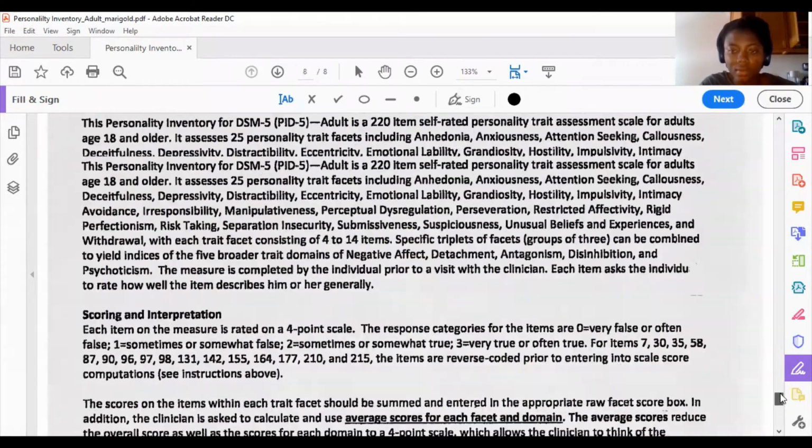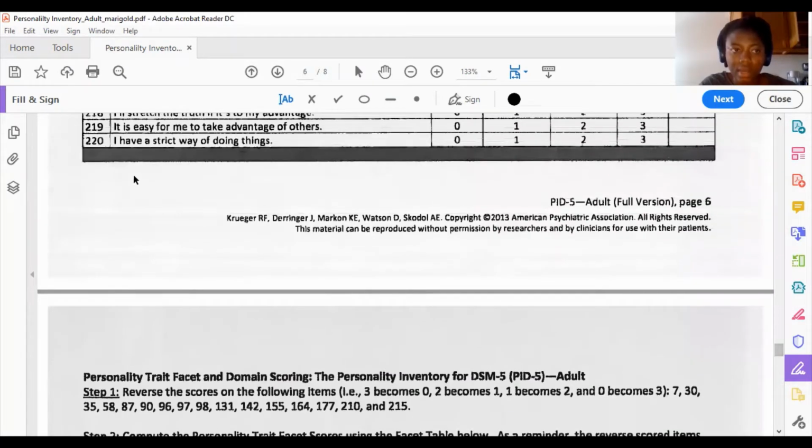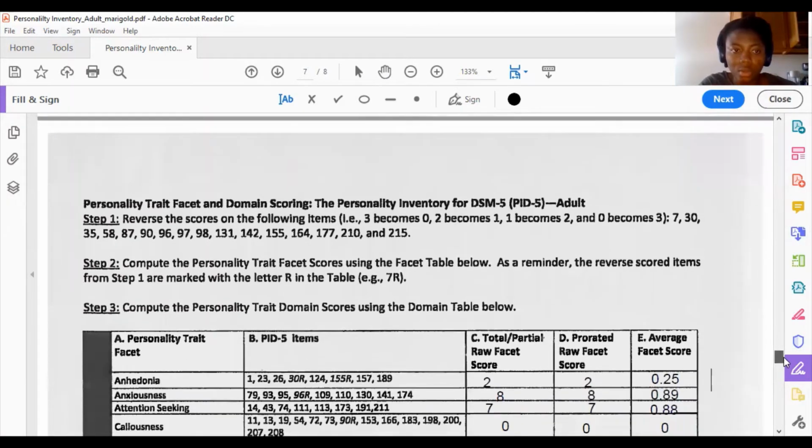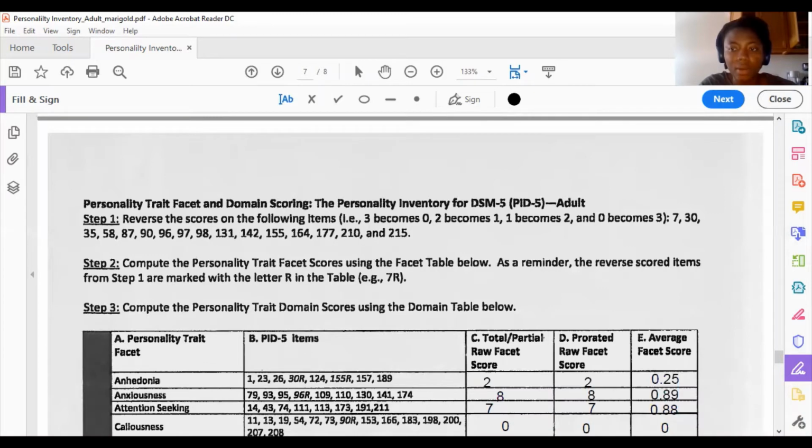When you come down, after all 220 items, when you scroll down, you find these instructions. Step 1 says that you have to reverse the scores on the items here. You have to reverse the scores on 7, 30, 35, etc. What they mean by reverse is that 3 becomes 0, 2 becomes 1, and 1 becomes 2.